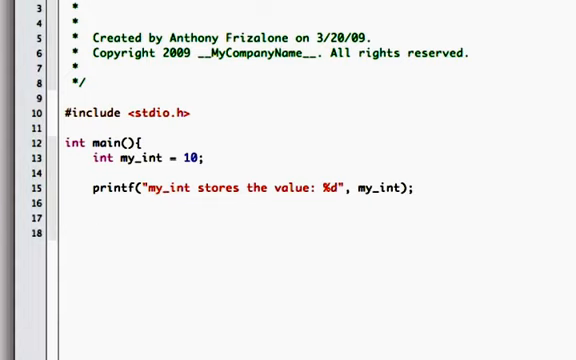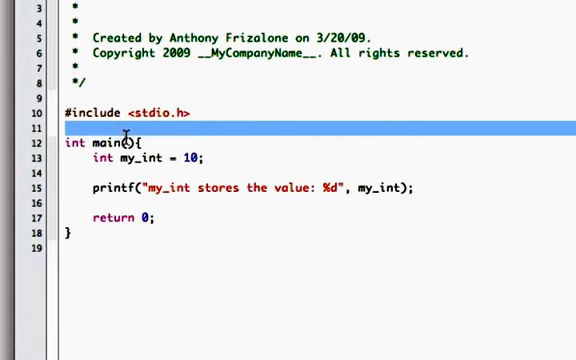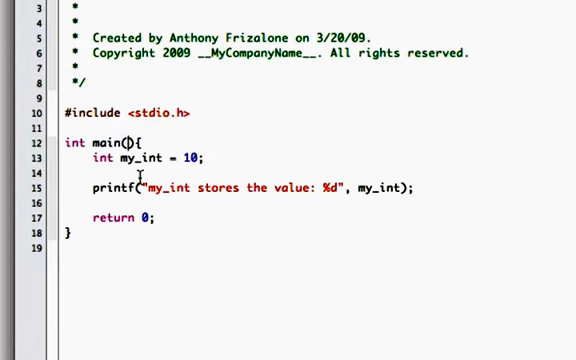And so now you need the line return 0. Don't worry about that. Basically what we're doing is we're returning the value 0, since you can see here that it says int main, and what that means is it expects to return some integer value. 0 means there's no error.